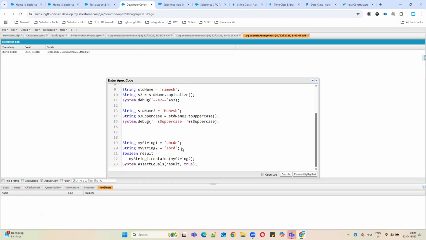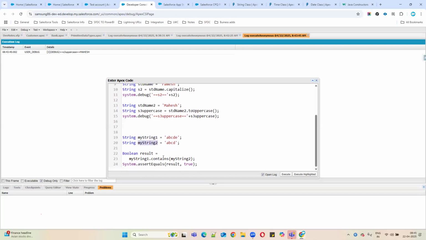2 strings. What is the difference between string 1 and string 2? One letter is missing in string 2 compared to string 1. So this is ABCDE, and this one is ABCD. Yes or no? Now my string 1 dot contains: does this string contain this string or not? Yes, sir. Is my string 2 in my string 1 or not? Yes, right?